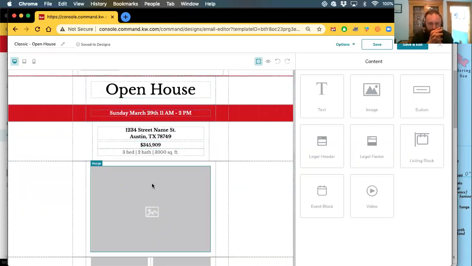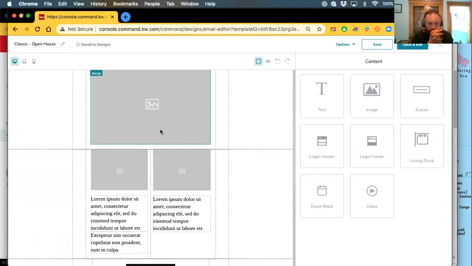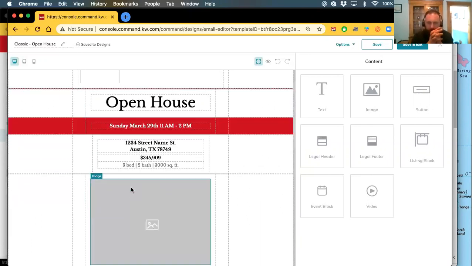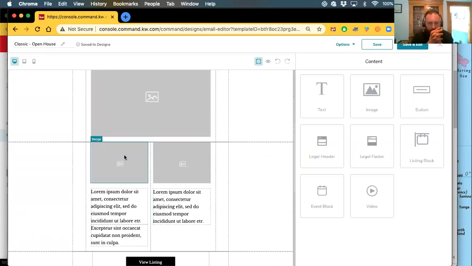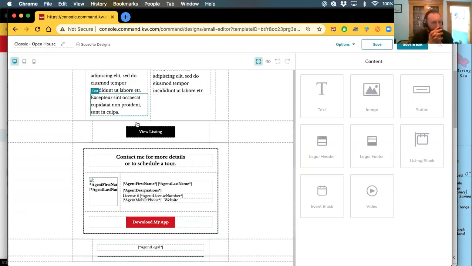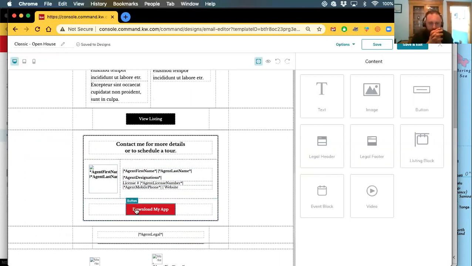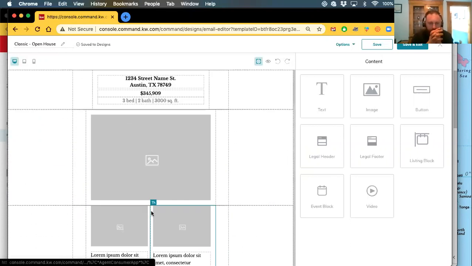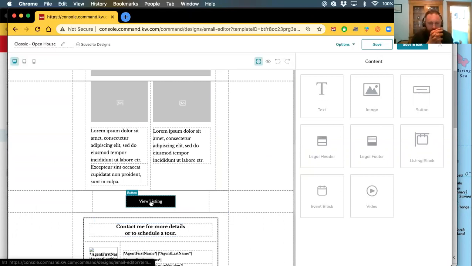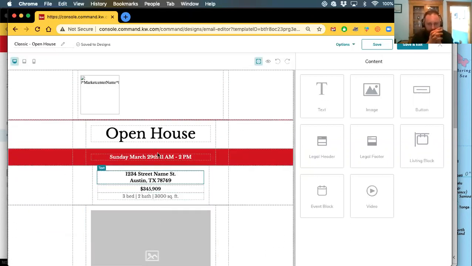Just listed, just sold. They do have different looks, where the open house one has 3 pictures and a little bit of text to use. And then the same little contact bubble at the bottom, download my app. That's pretty much the same on all of them. We also have the button that goes out. So let's go through and actually update this.